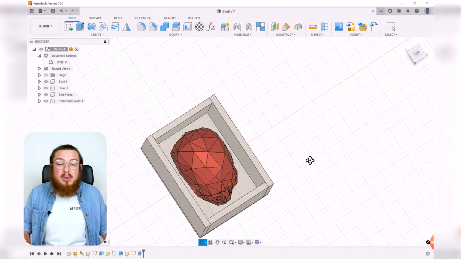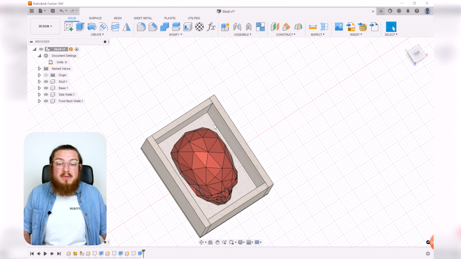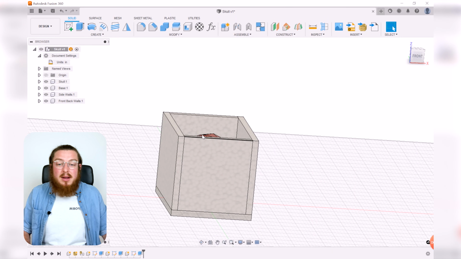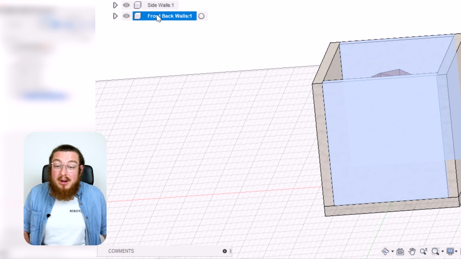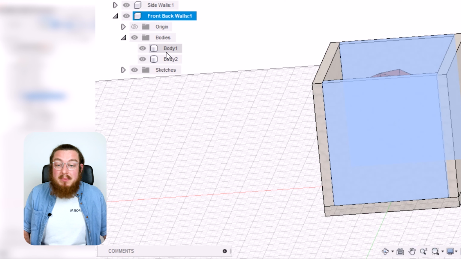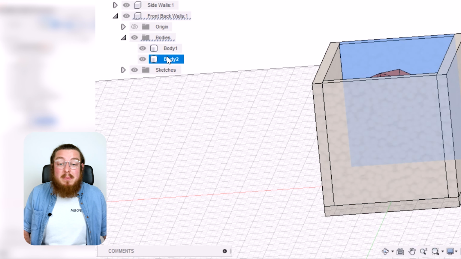And because we're going to be putting some sketches on the bottom face of there, and it's a little hard to see the skull right now, we may as well make this front wall a little bit more transparent. So let's go ahead and go to our front wall, and we can expand this so you can see the two bodies that make this up. That would be the front wall and the back wall.